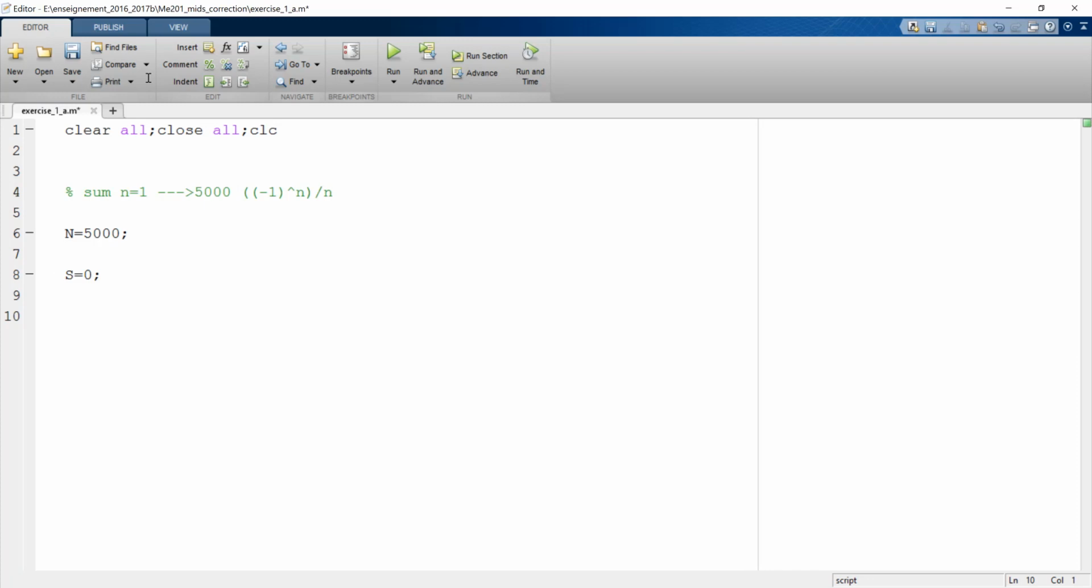Let's write a for loop with small n going from 1 to big N. S is equal to the old value of S plus (-1) exponent n divided by n. In this case, MATLAB will accumulate the value of this sum for you. So I save and I run.